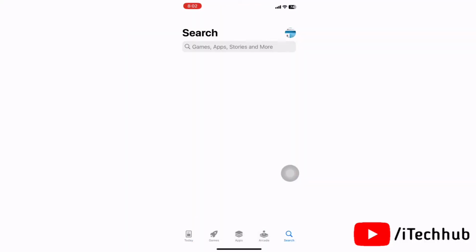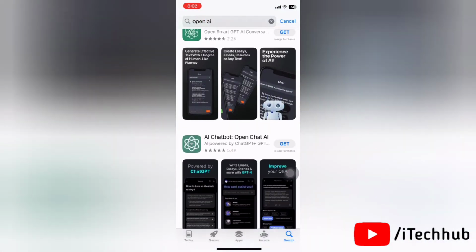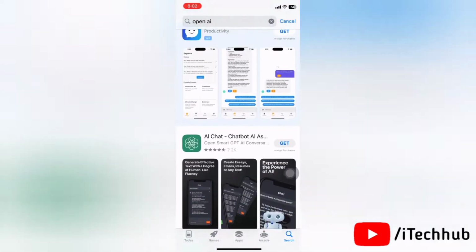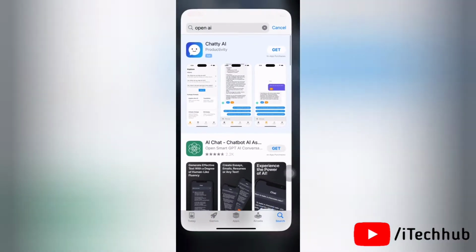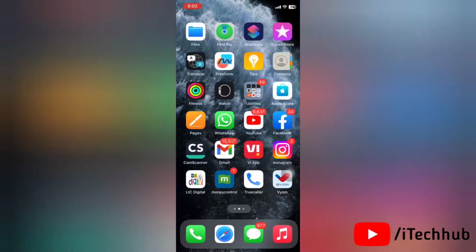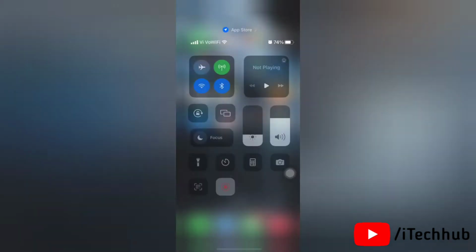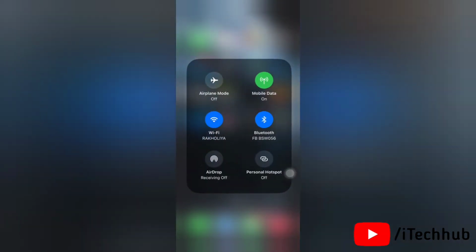Next here go to search box and here search for OpenAI. Here in the results you can see that OpenAI ChatGPT is not available. OpenAI ChatGPT is currently launched only for USA. So other than USA users can't use this. So now what to do and what's the solution for other than USA country?